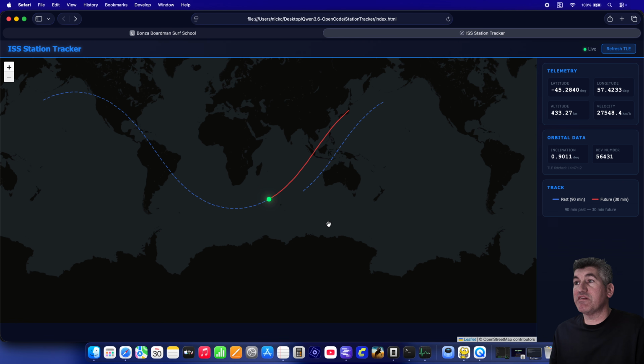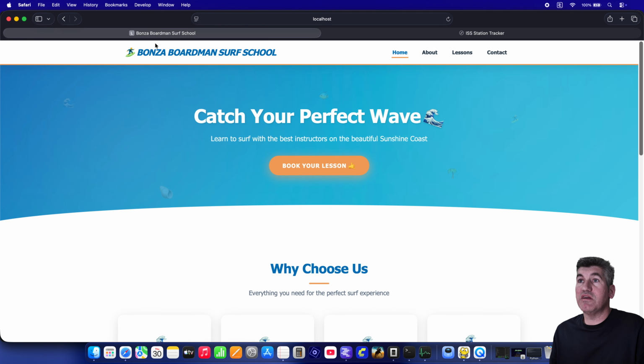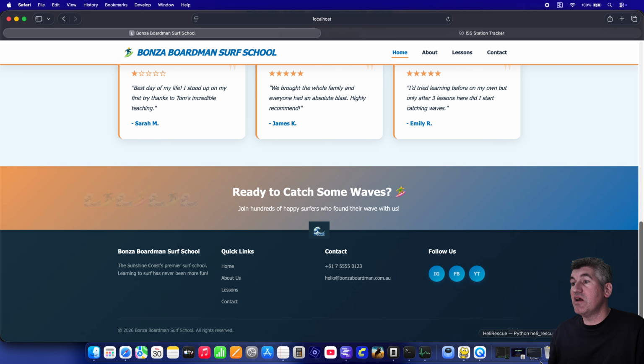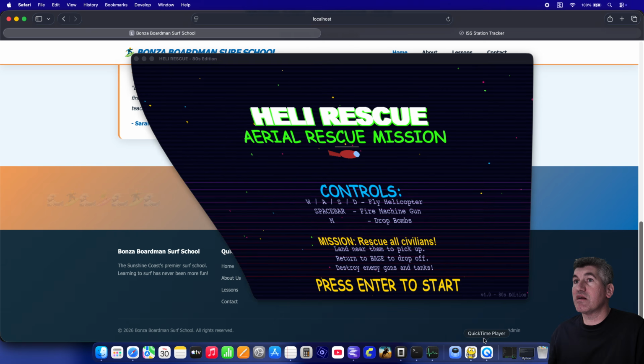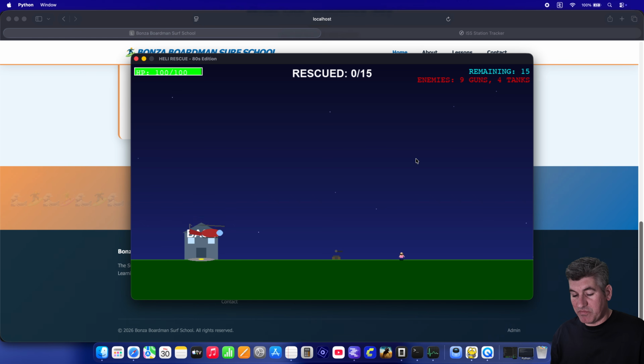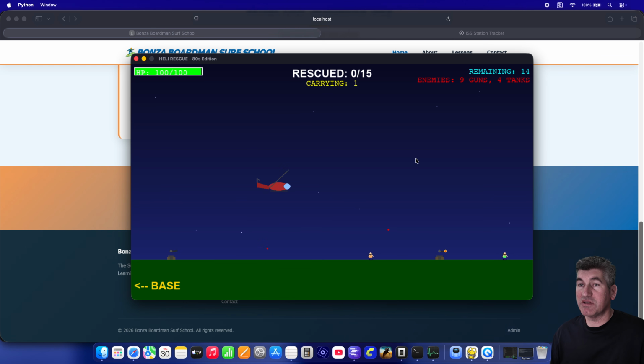So overall I think the Qwen3.6 35B model is a very capable model. We've got the Bonza Boardman Surf School website, which was also good, and the Heli Rescue Python game, which was fun to play, and I think it looks good. Maybe the version 2 with the rolling hills was a little bit better, but overall I think it did a good job. A nice Choplifter clone.